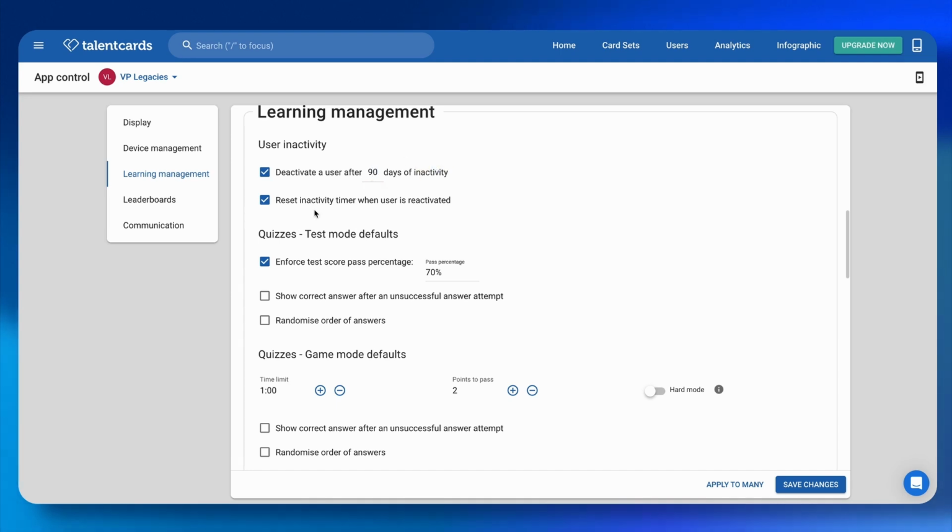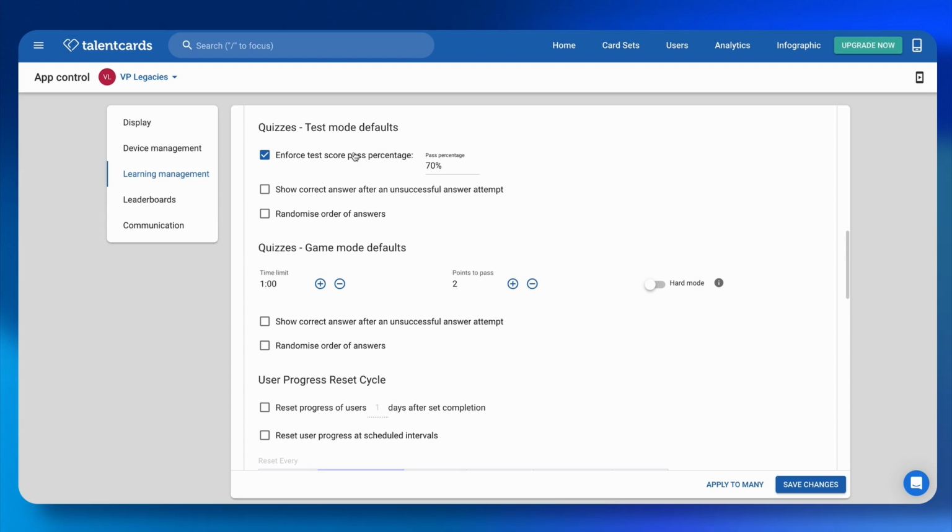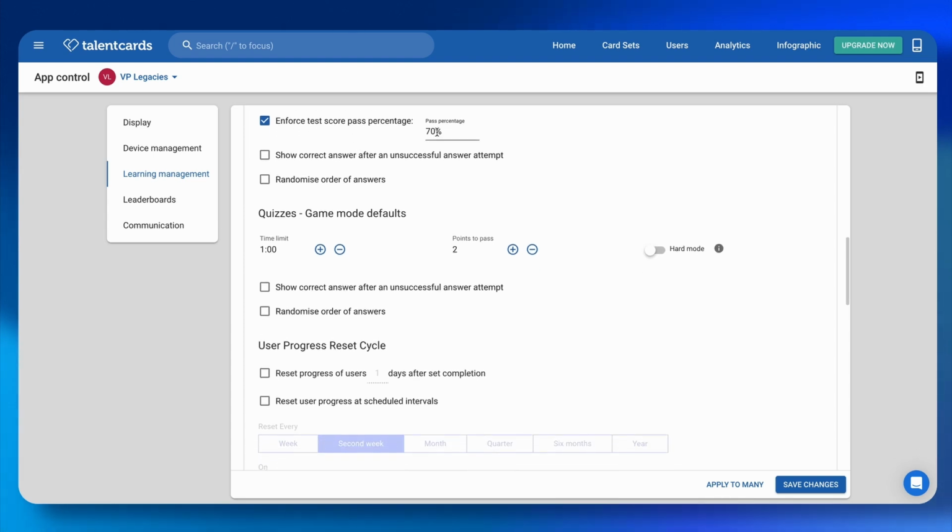Okay, reset an activity timer when user is reactivated. Makes sense? Because you can reactivate the users manually. Enforce test score pass percentage. 70% is pretty standard, but hey, you can be stricter. You can make this 100%. Can also be more lenient, make it 50%.